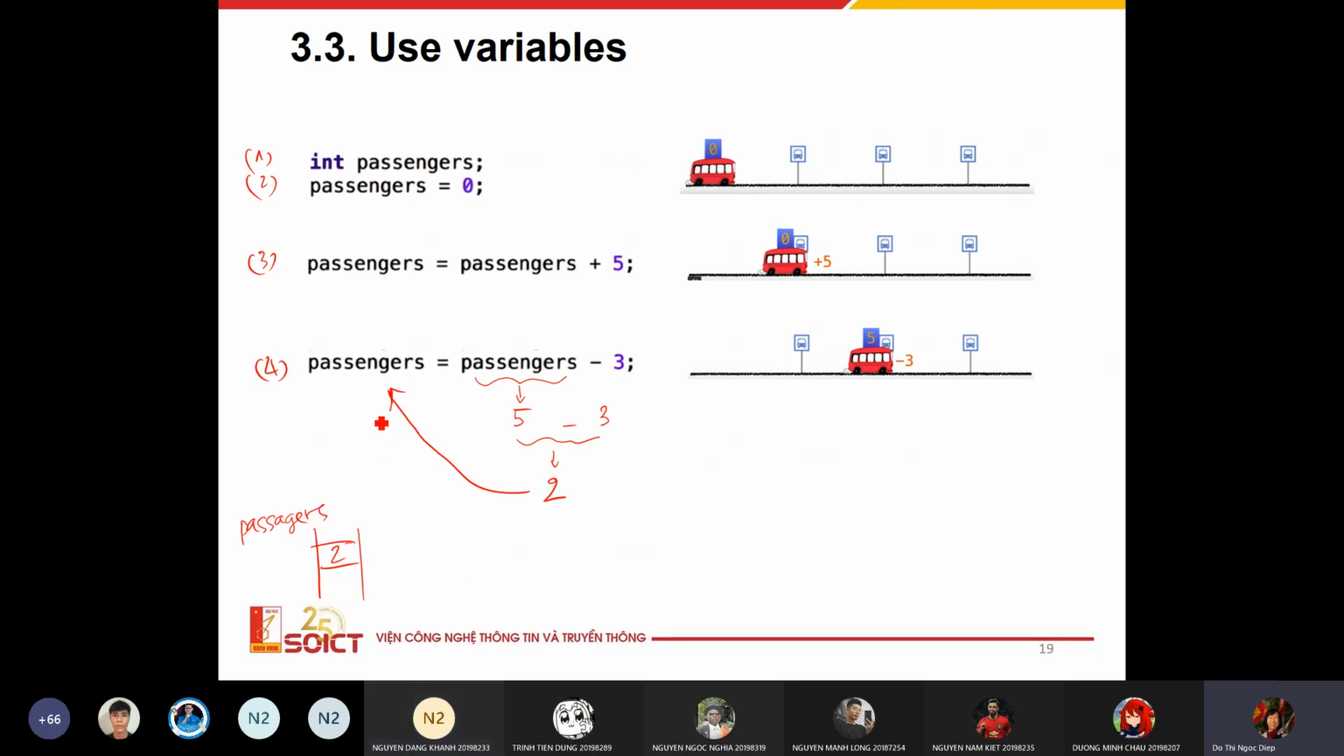So please, you always map between your code and the memory. I think it is the very best way to imagine and to understand the coding. Always map between your code and your memory, and you can understand clearly what happened.